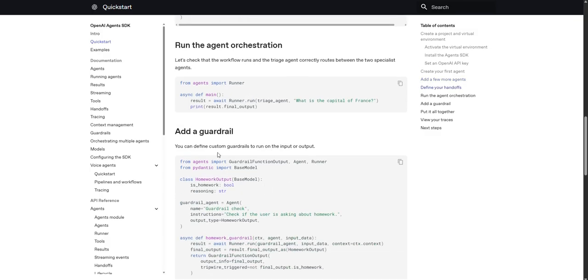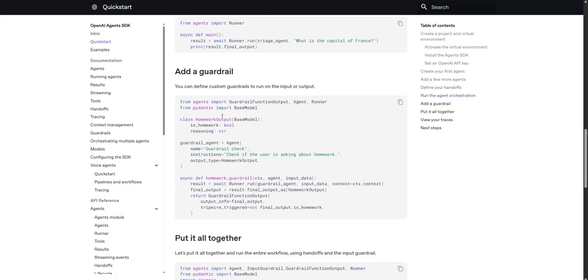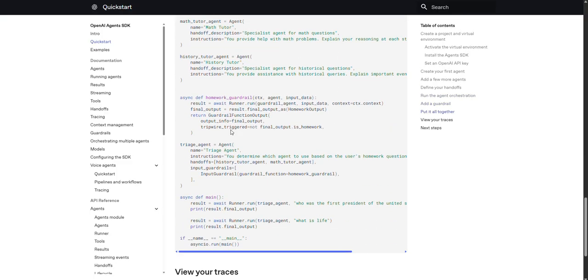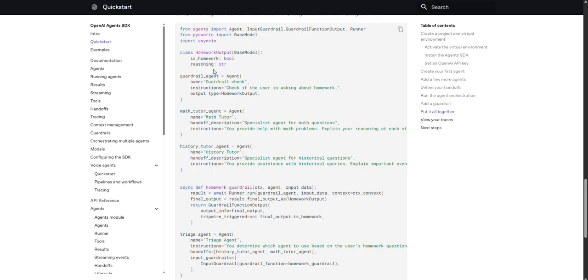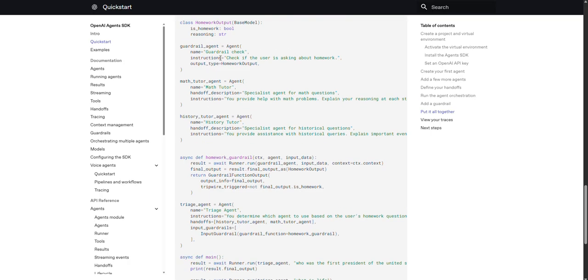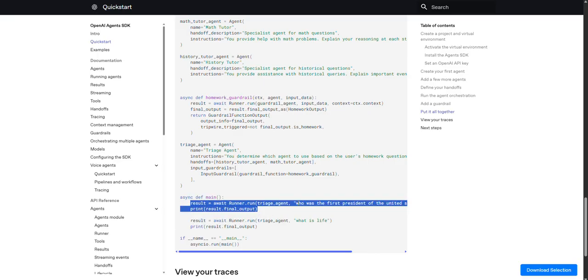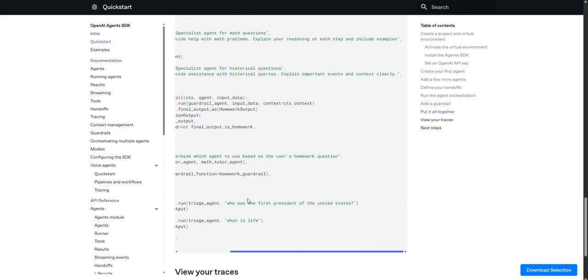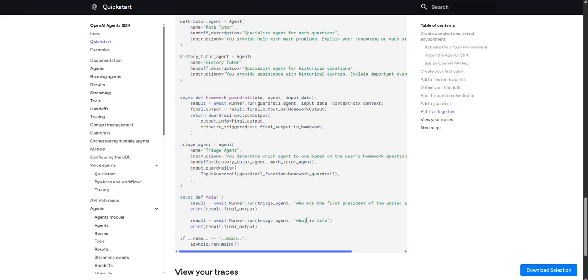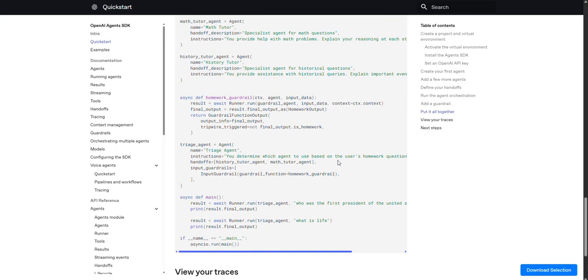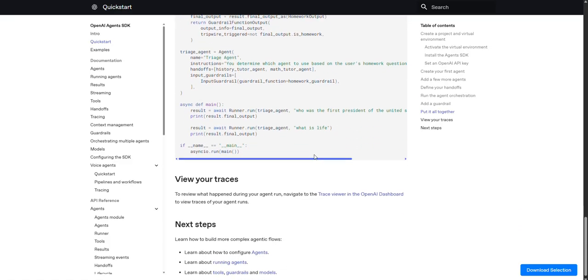And if it's the main use case, you can use the guardrail to structure the expected format to receive the information. Right here we have an example with the agents and the guardrail to make the verifications. This example is very interesting because it takes the information from the history agent in this case. And in this second case, 'what is life?' is not exactly a homework question, so the guardrail will block this type of question, right?